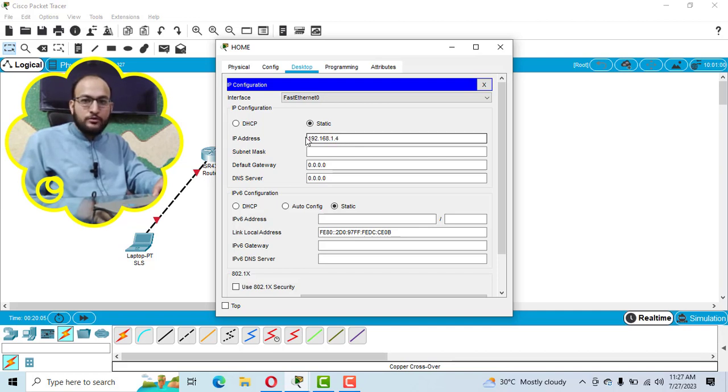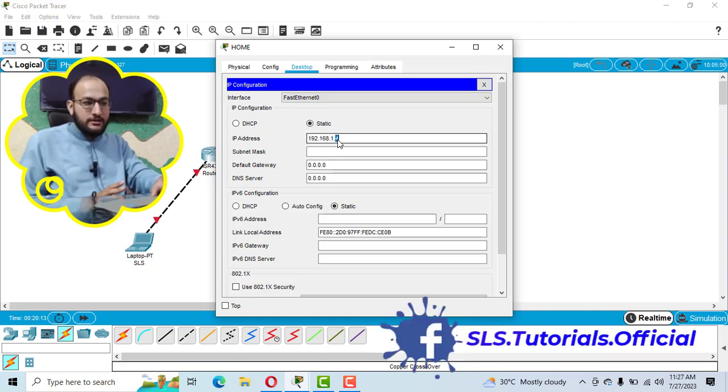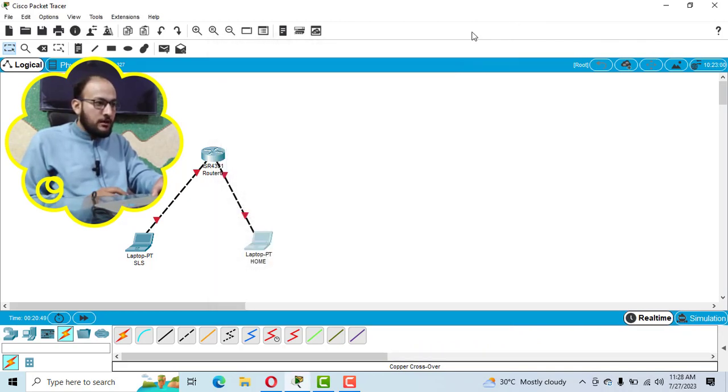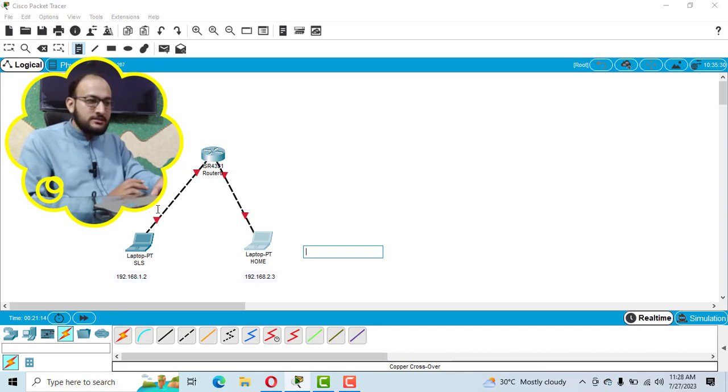This IP address belongs to class C. The first 24 bits belong to the net ID and the last 8 bits belong to the host ID. So we write here 2, and this host part can be 3 or 2 or anything else. We also write the IP addresses here, so we will remember 1.2. Similarly here, 192.168.2.3. Okay.